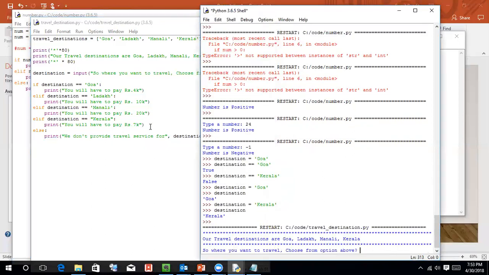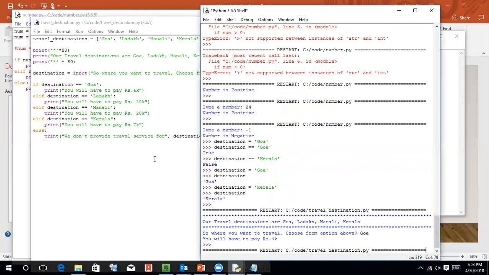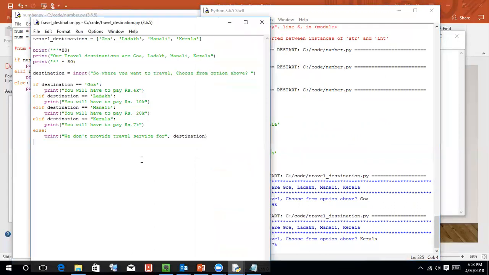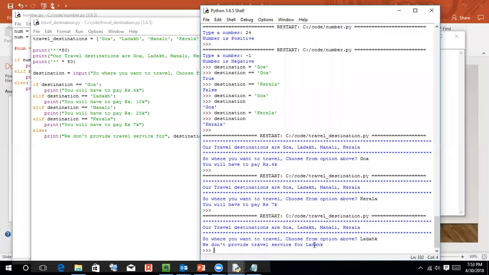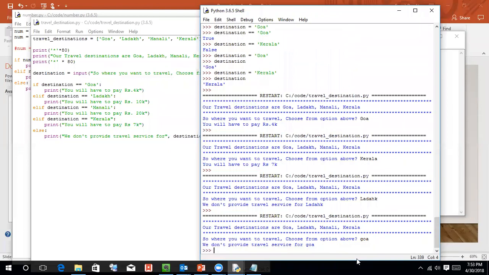Let us run it. So let me type Goa. You have to pay 4K. Again, F5. What I can do is that now Kerala. If I type instead of Ladakh another thing, LADAHK, we don't provide service to LADAHK. Or even, let me again F5 this one, and if I do just simple small Goa, it will say but Goa is similar to this one. We have just written small case Goa.